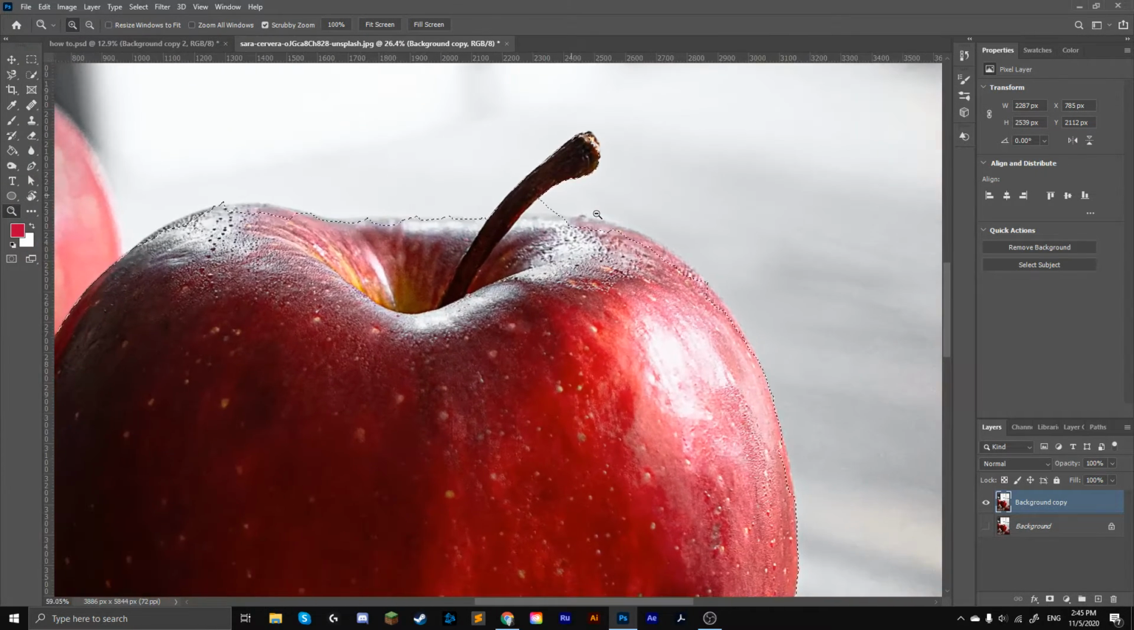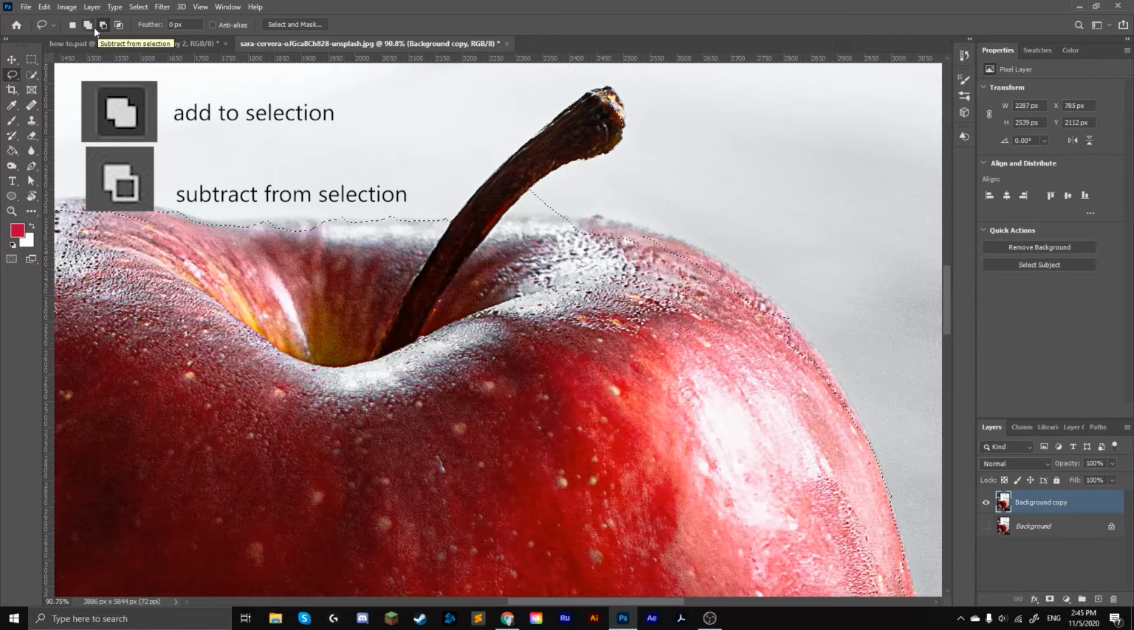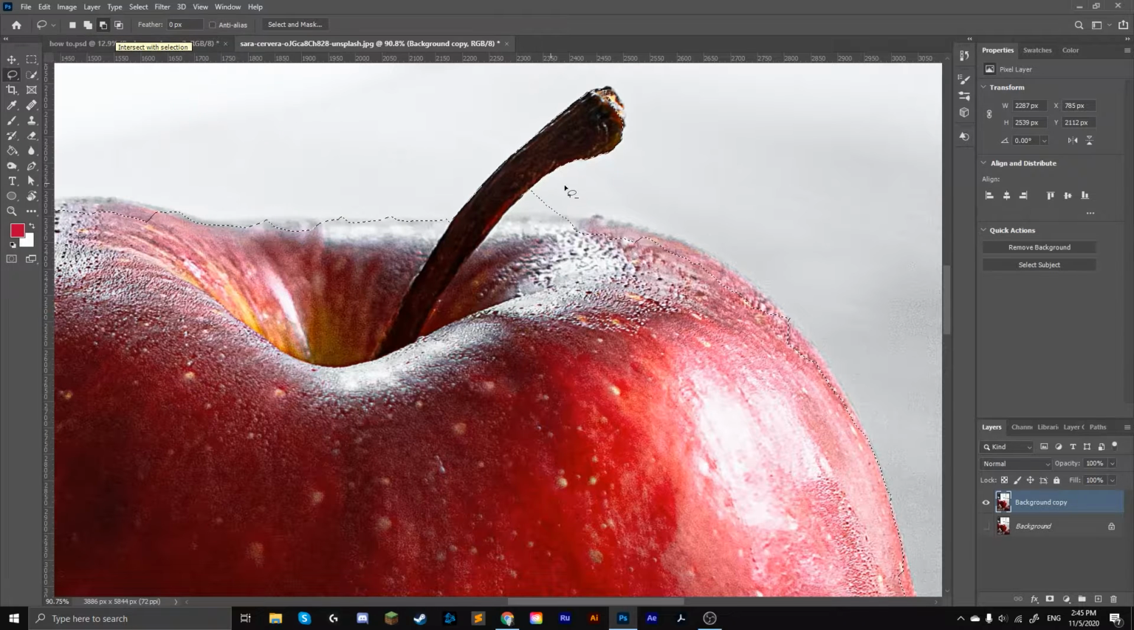Zoom in right here, you can see some of the background got in my selection, and we can fix that using the lasso tool. So I'm going to go back to that, and we're going to use two options here, the add to selection and the subtract from selection. If you hover over them, the computer will tell you which one is which. And using the subtract from selection, I'm just going to drag a circle around here and cut out that background. Using the add to selection, I'm going to do the opposite. I'm going to drag around the red part of the apple and add it to my marching ants.